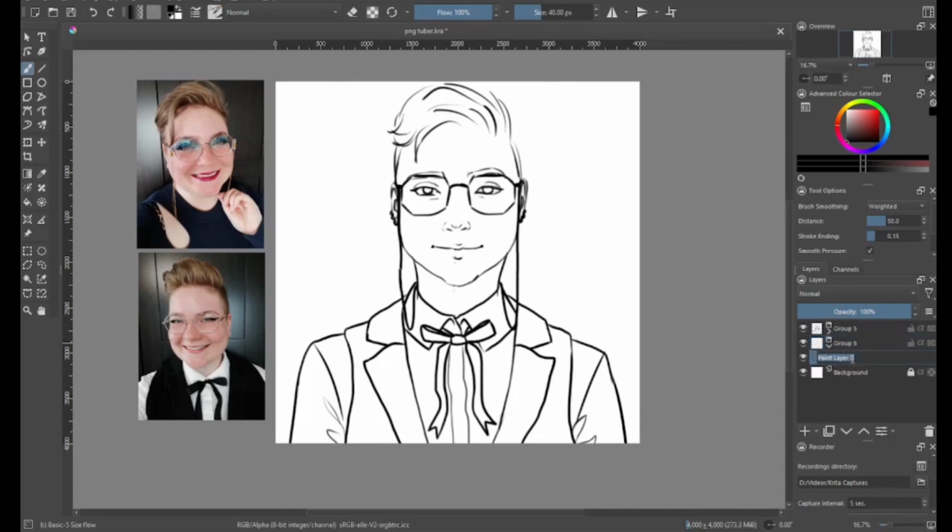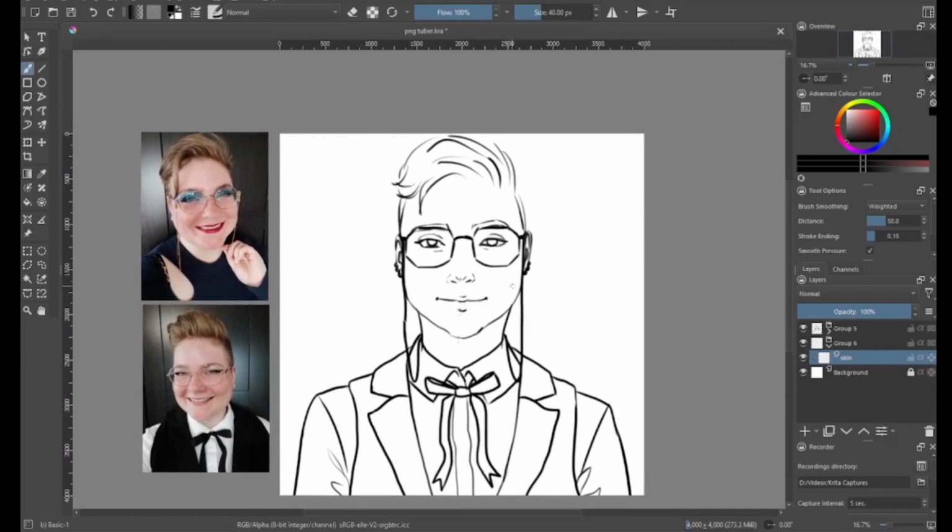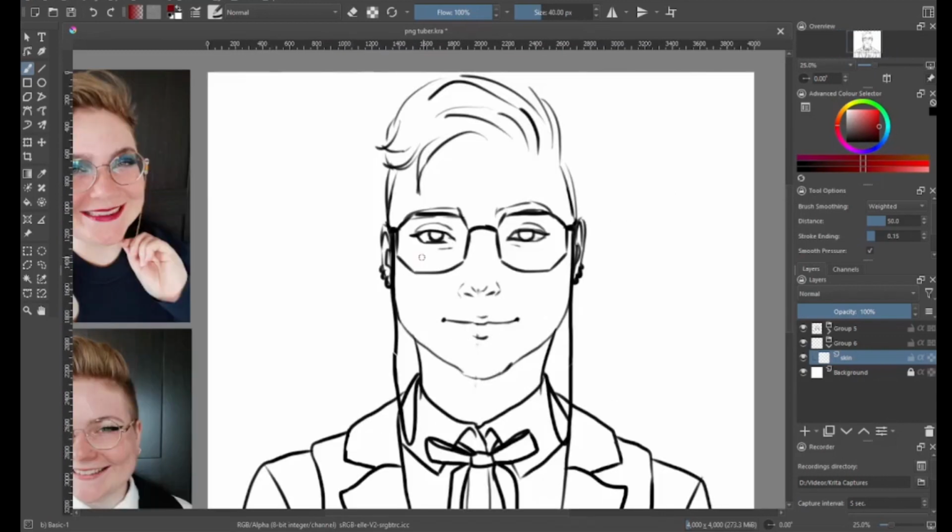Just gonna put them in a group here and call the first one skin. I'm gonna change to a brush that has full opacity and flow. And then I'm gonna fill in the colors, and they're gonna be random colors because I just need to see where I put them, and then after that I'll go in and change the color to the actual color.